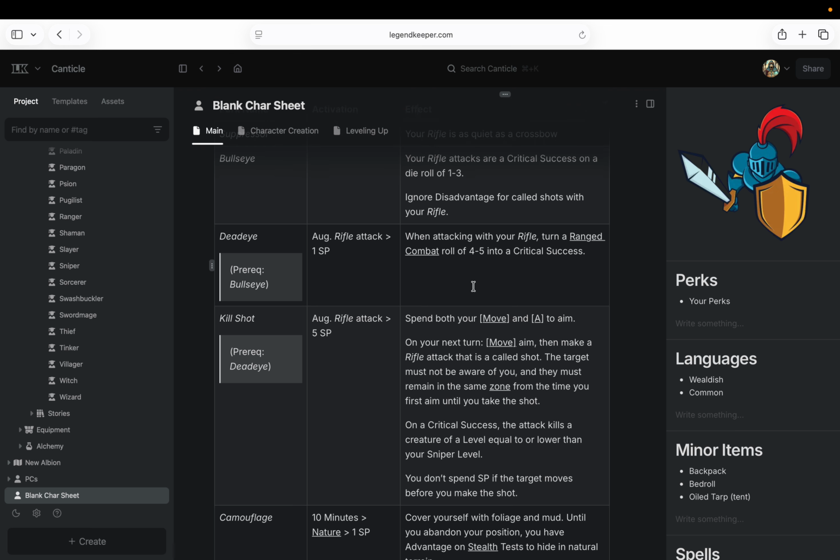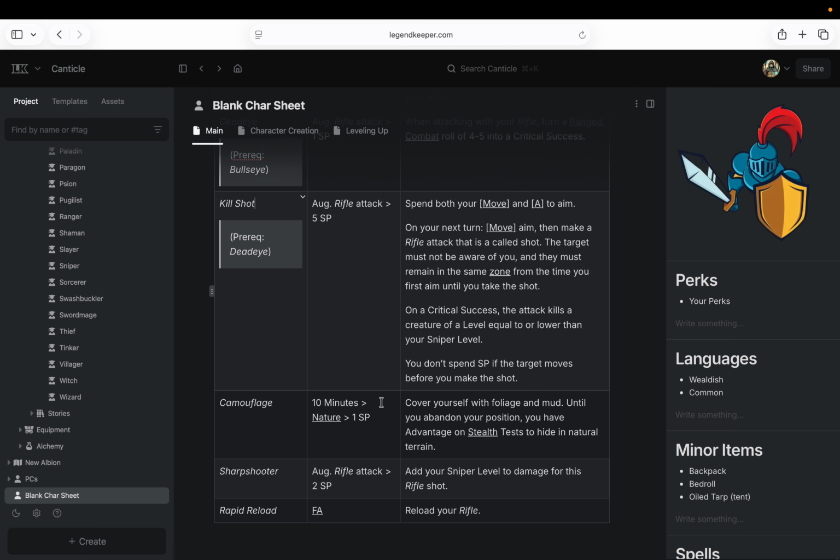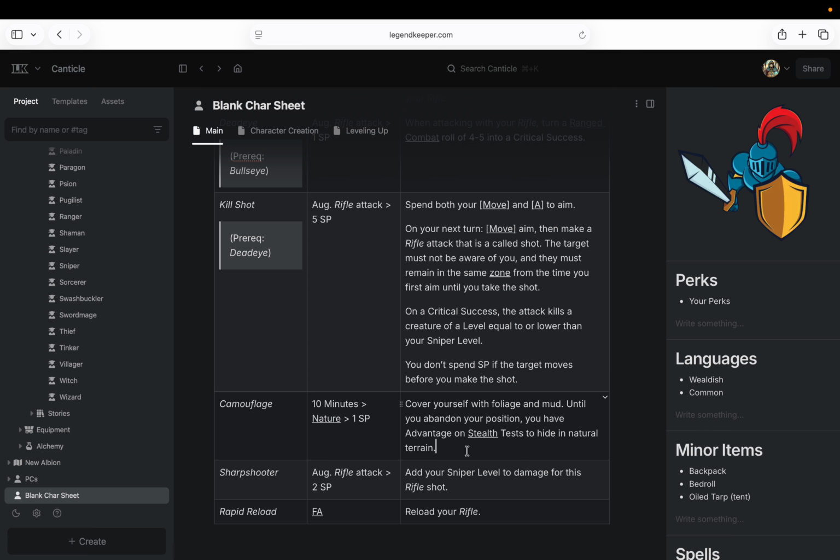Bullseye's kind of nice. Deadeye has a prerequisite. Sorry, you have to take Bullseye to get Deadeye. Killshot, you'd have to have Deadeye. So this is a chain: Bullseye, Deadeye, Killshot. Oh, Camouflage. Sharpshooter. Add your sniper level to damage for this rifle shot. It's 2 stamina points, but if you commit to that, that's a pretty good bonus.